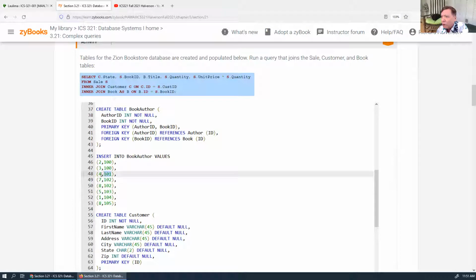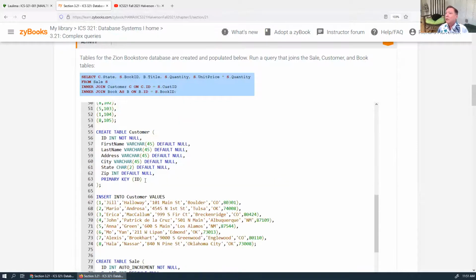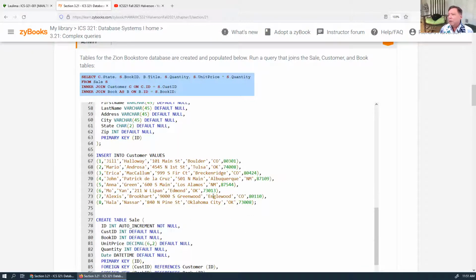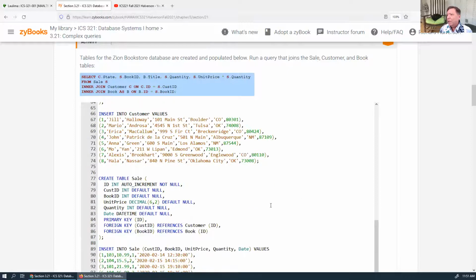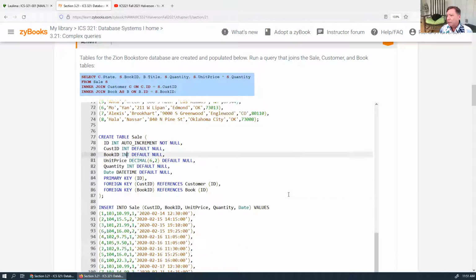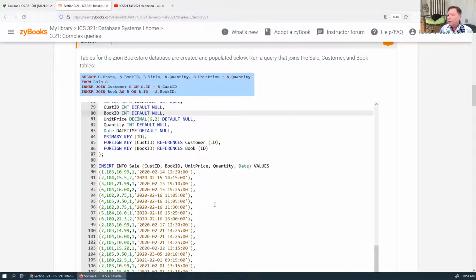This book just has 1 author. This one's got 2 authors, and so on. That's pretty interesting. Okay, and here's a customer table, and then here's a bunch of customers that are inserted in. And then here's another sale table. Here's the sale table, and here's a bunch of sales that are put in there.